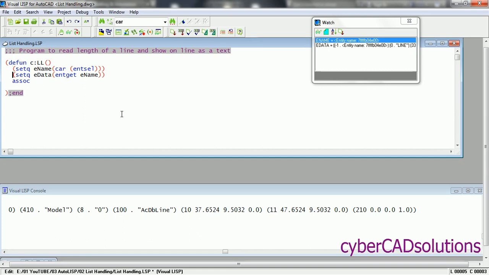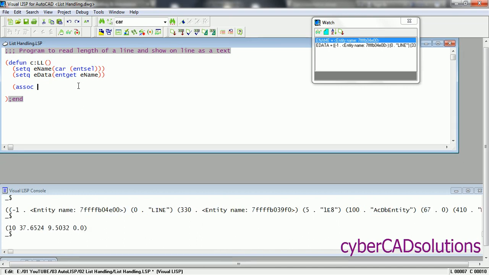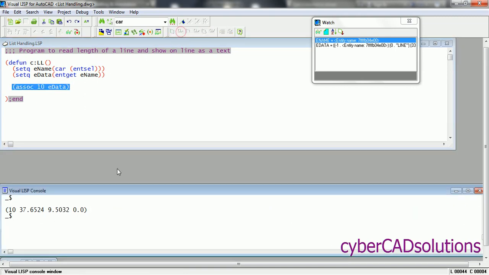Its syntax is like this: bracket start ASSOC and DXF code, that is 10 I am going to give here, which means the start point of the line, and the database list, that is eData, and close. So this is the syntax: ASSOC, DXF group code, and the data. If you select this statement and click load selection, you can see only start point data is retrieved.